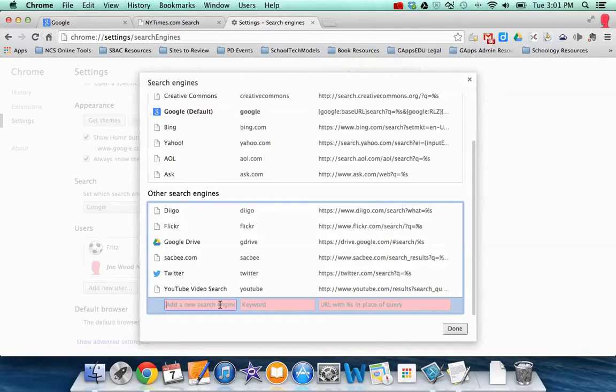What I can do is first name it, so I'll say NY Times, and then put in whatever I want to use as a keyword. Maybe I'm just going to use NYT as my little shortcut. So what I'll be able to do is type NYT, tab, and it'll automatically search the New York Times.